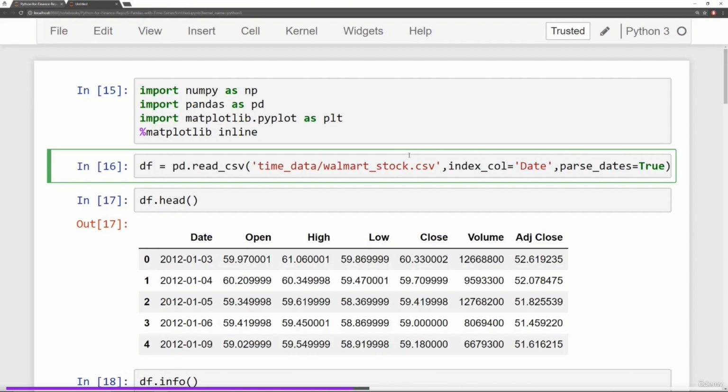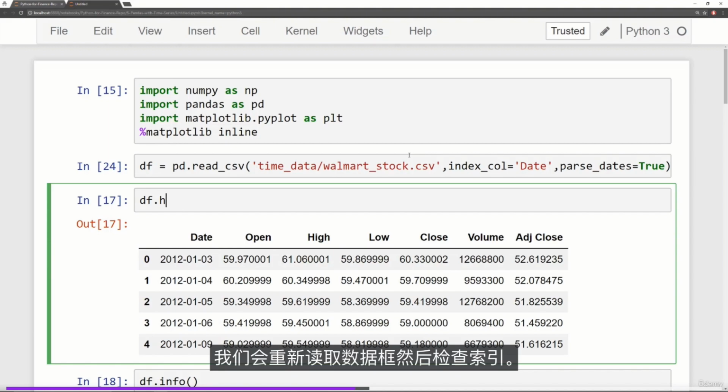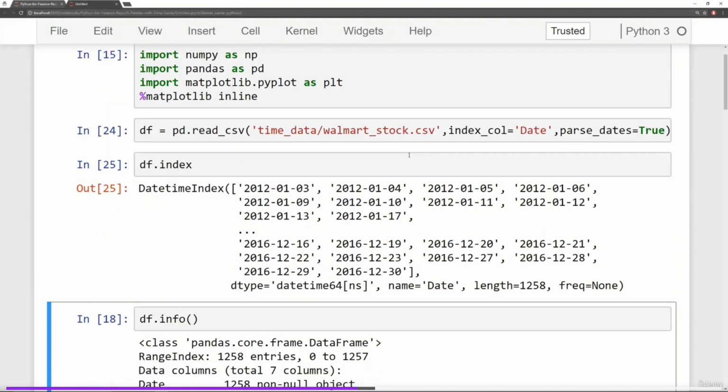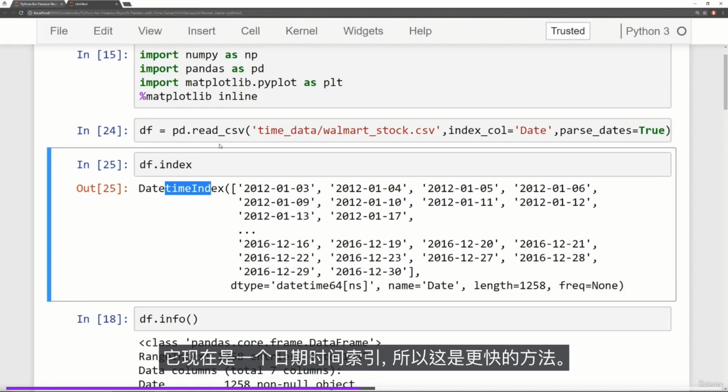So let's try this out. We'll reread our data frame. And then if I check out the index, it is now a datetime index. So this is the faster way.